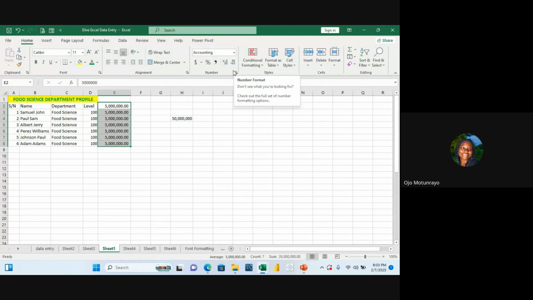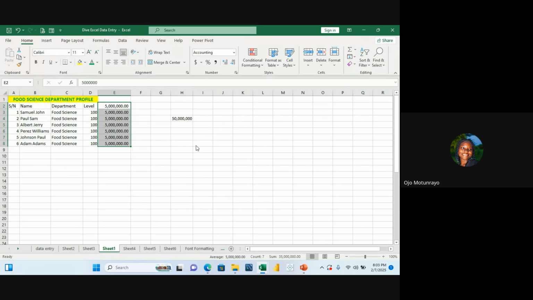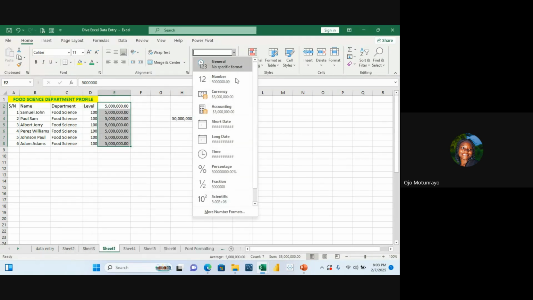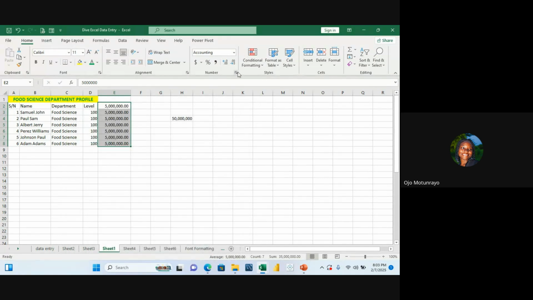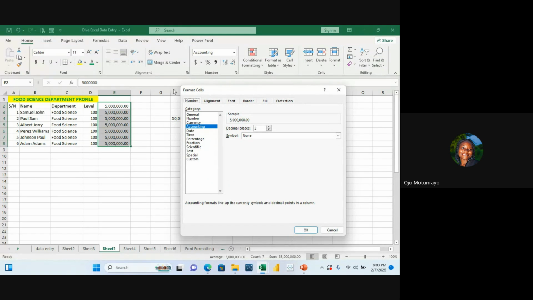So I'll click on this small arrow. You can use your Control 1 too. If you press Control 1, it will bring it out. If you press this and press more number format, it will bring it out. If you press this small arrow, it will bring it out. So I'm pressing Control 1, and we have this. You can see that this thing is in accounting, and it's supposed to be in currency. So I change it to currency.